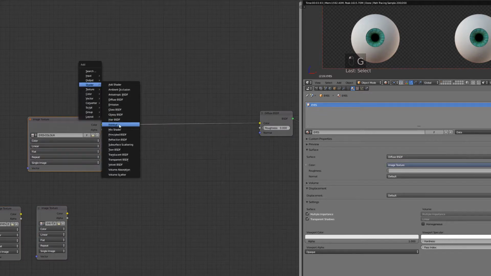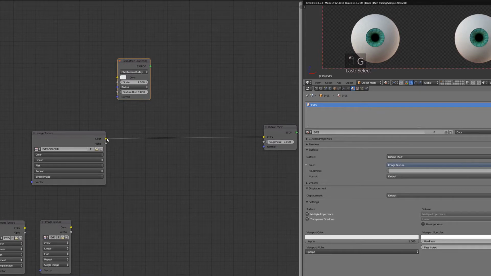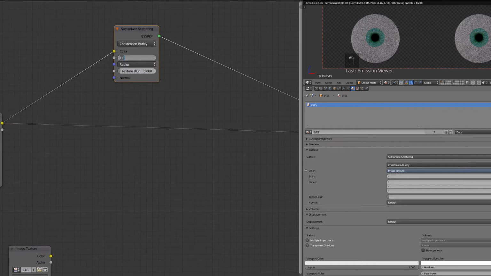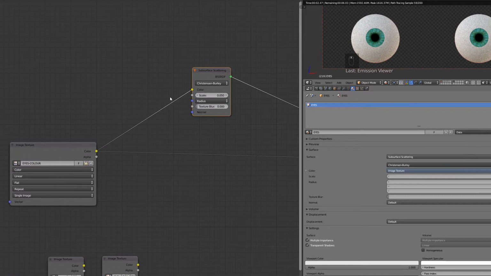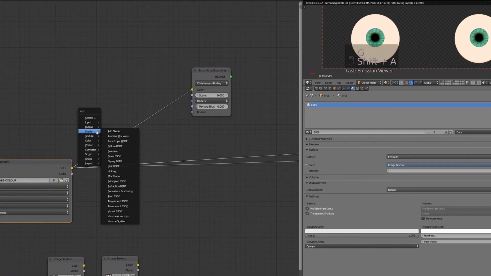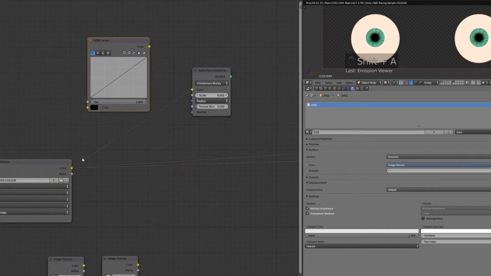As for the skin, I will be using a subsurface scattering shader. I will plug in my color and set the scale to a very low value like 0.05. Then I will add a color ramp so that I can change the color of my base color map to something really reddish that will go into the radius of the subsurface scattering node.